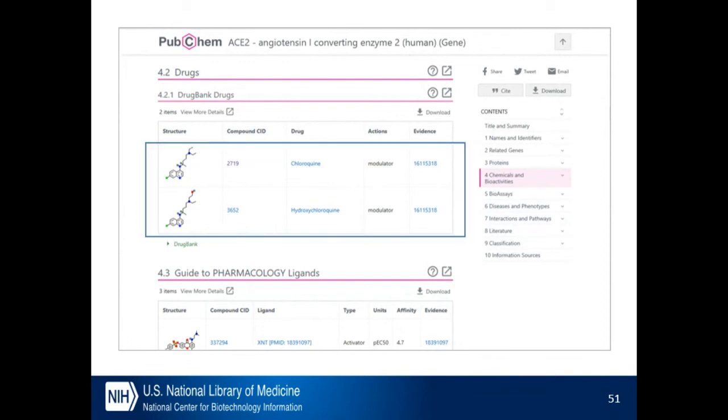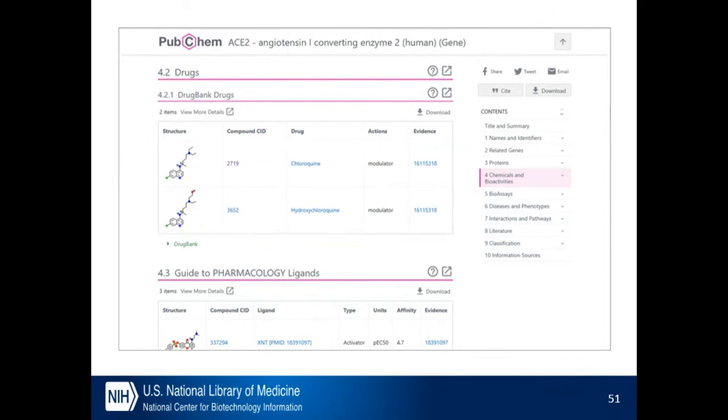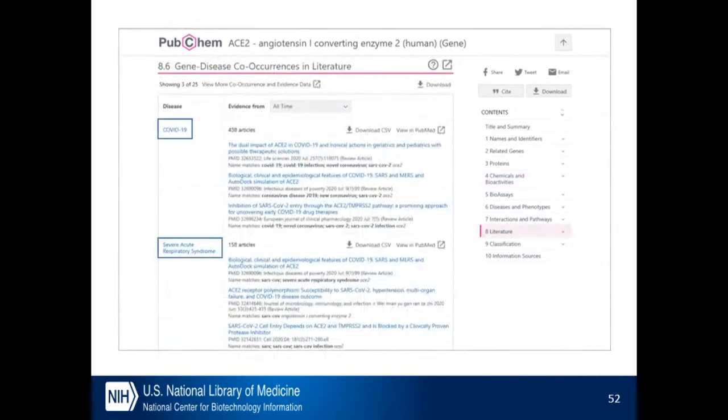And this target page provides a lot of information about ACE2. For example, if you go to the literature section, you will find a list of diseases that are commonly mentioned with ACE2 in scientific papers.